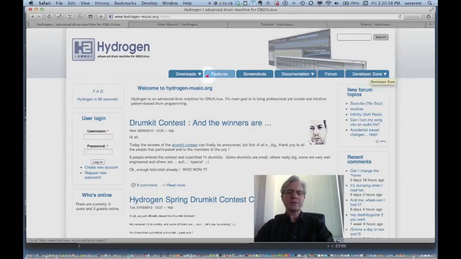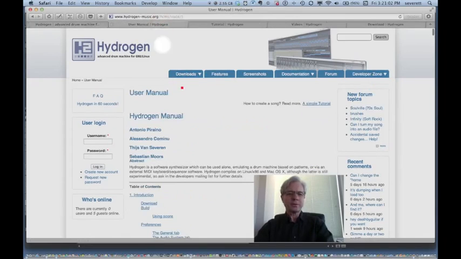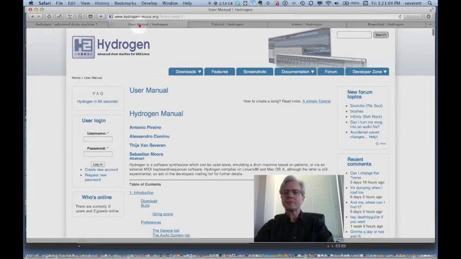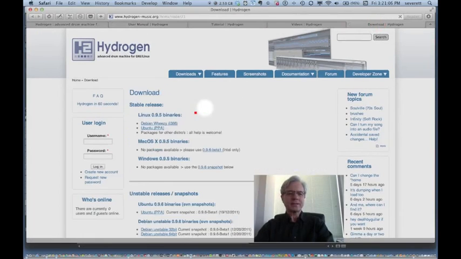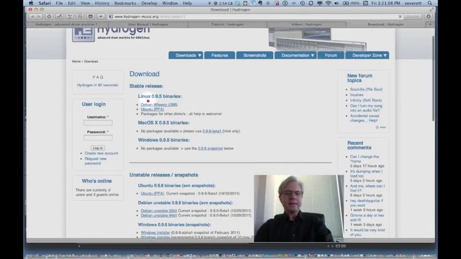So if you go to the download page, we download the app. We click on this, and down here is the app. So you can download the latest version, probably 0.9.5 here, which is for Linux, for Mac, or for Windows. This would be the one you would download, and it should be pretty easy to install on your computer.